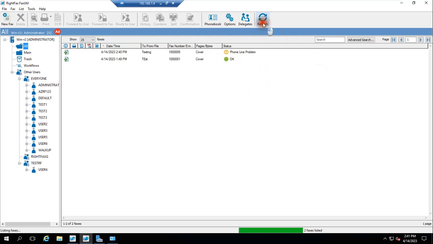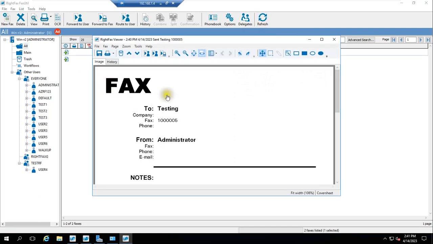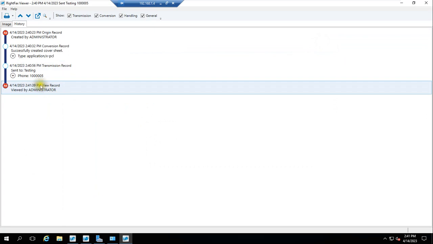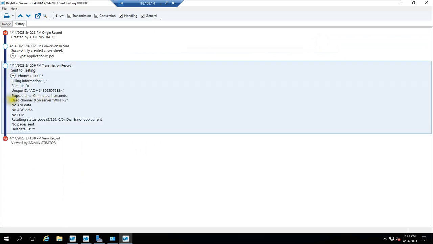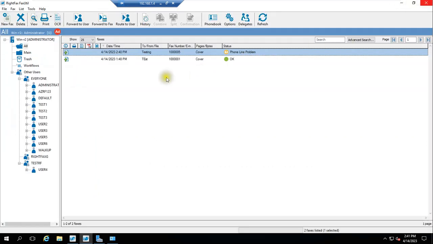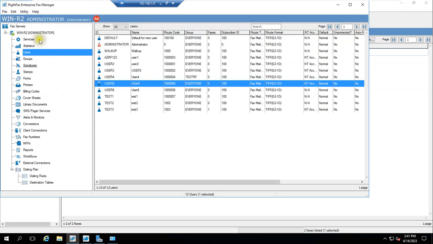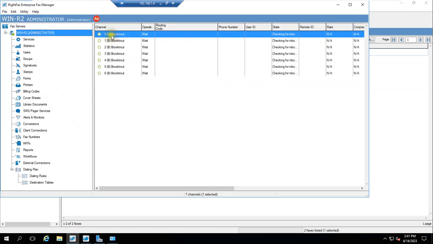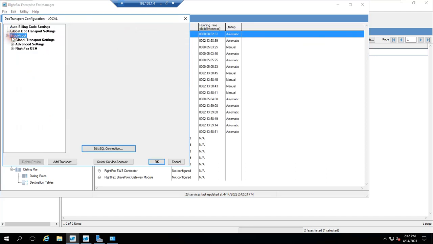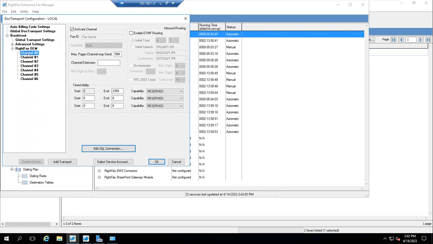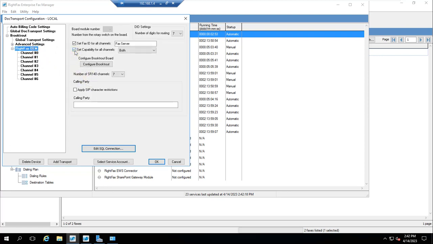Okay, so it will show us like this, and if you go to channel or in this fax, you can see from where it tried. So you can see it is showing you used channel 0 on server win R2. So is the channel available or not? Channel 0, you can see here, it tried from here to deliver, but it didn't because we don't have any destination configured as of now. It is showing both here. This can be a reason. You can enable it, you can remove it.